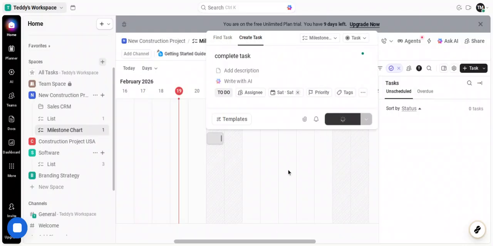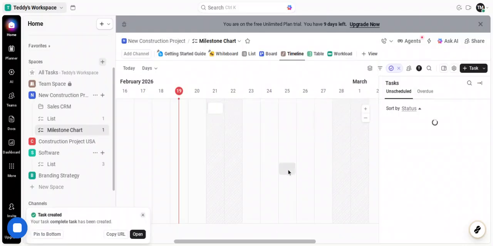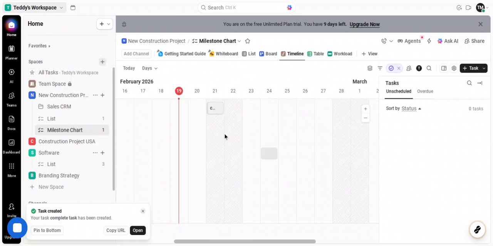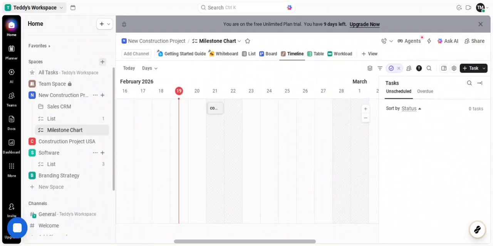For example, if the template has a generic placeholder milestone, like Milestone 1, change it to something meaningful that signals a real deliverable or decision point. Aim for clear, specific names that leave no room for confusion. The faster someone understands what a milestone means, the less time you'll spend clarifying later.